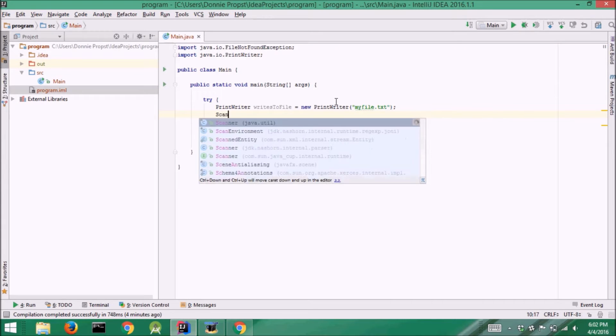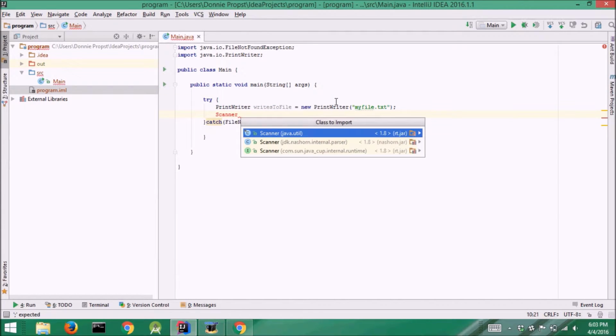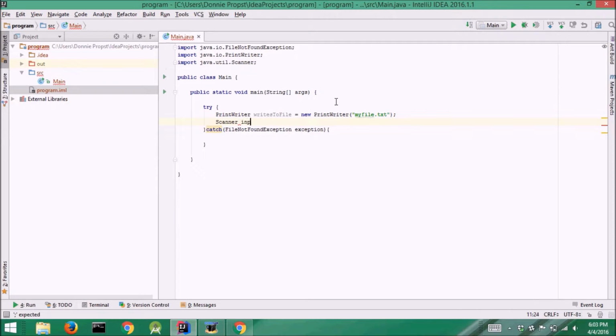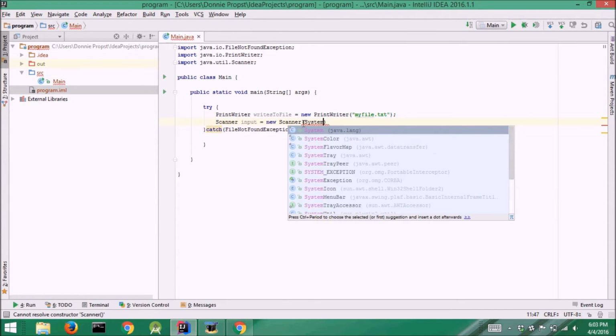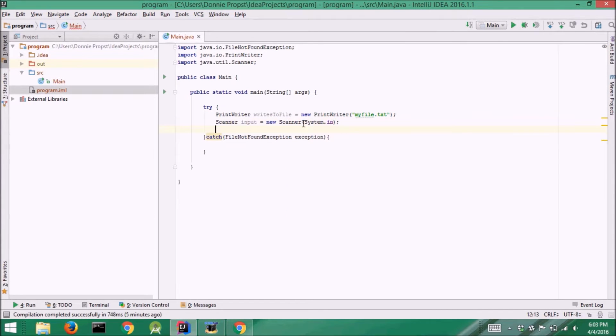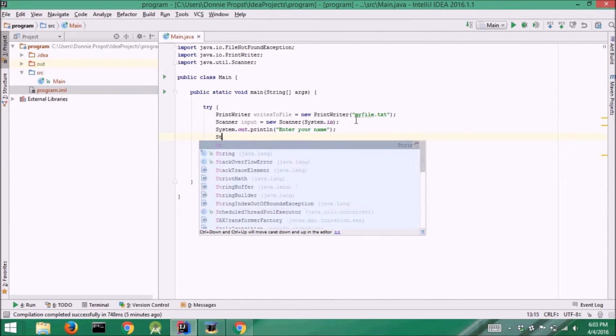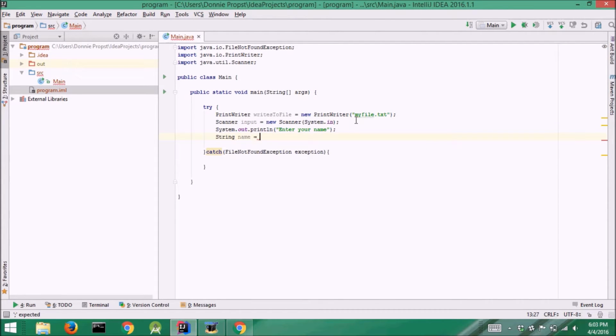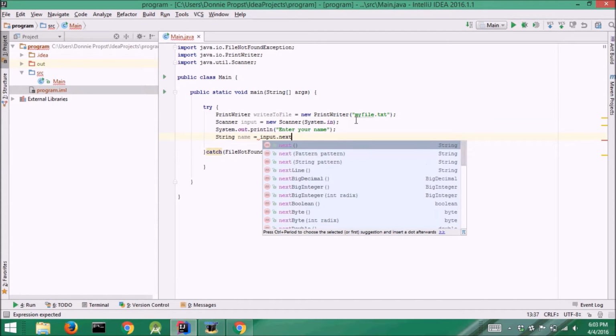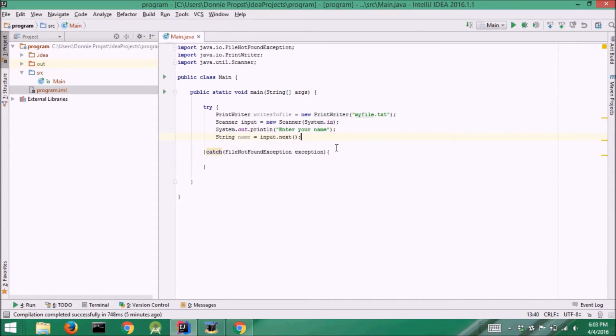So let's say we just want the user to enter their name. So we'll go ahead and import the Scanner. Let's go ahead and create a Scanner object. Okay, and we'll give them a prompt: Enter your name. So now we want the user to enter their name, and we're going to store that as a String name, and we'll just say input.next, okay? And that'll give us any characters that the user entered.